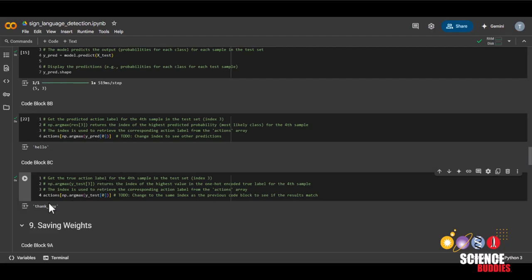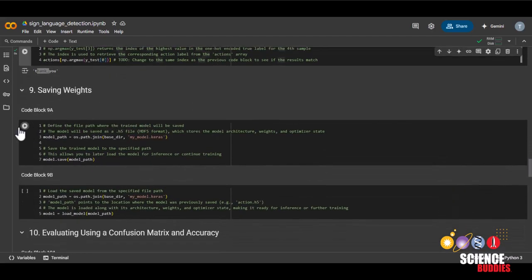Run both of these, and we can see that they don't match. So if this is the case, we might need to go back in later to add more data or adjust some other things to make our model more accurate. But for now, let's just save our model.